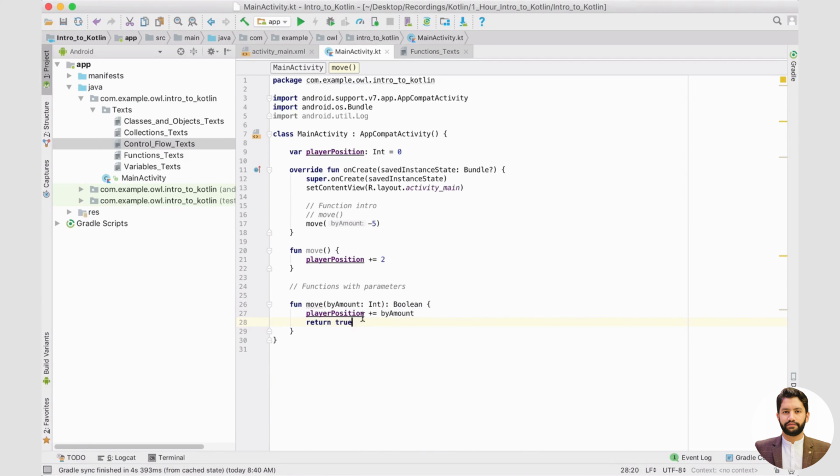Whether or not we want to use this value is entirely up to us, but let's just say that we do. So what we're going to do in our scenario is check to see after the player has moved whether this is a valid position or not.